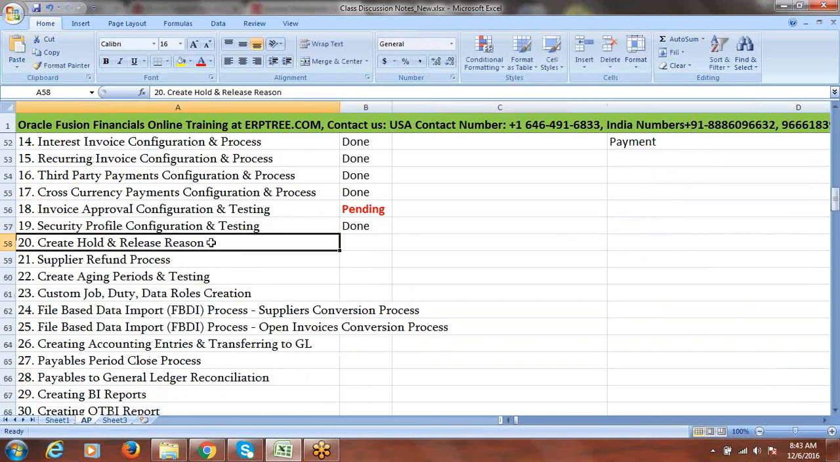It's a very simple one. We'll see from where to create the holds, how to place the holds, and how to release them. We know, basically, okay, let me take this point here, then we'll talk about it.